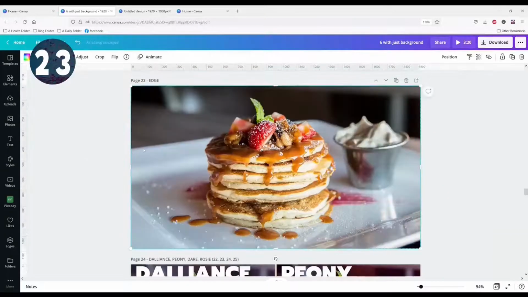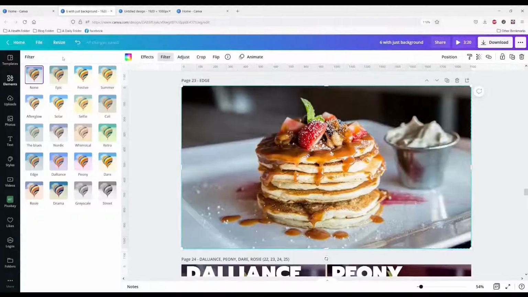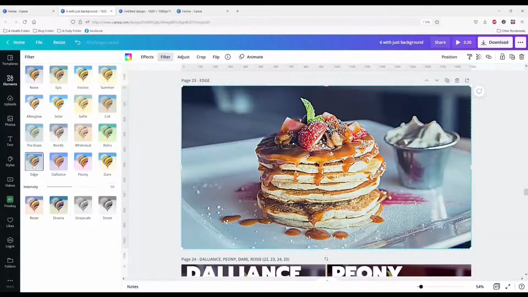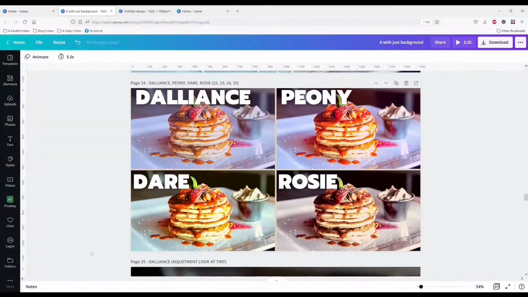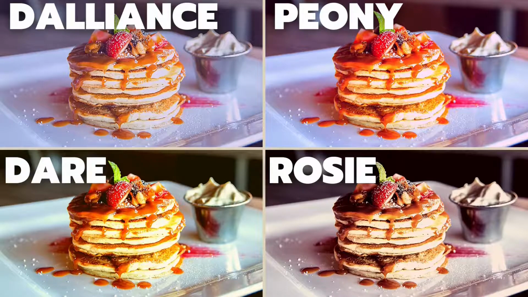Look at edge. Go to filter, click edge, and you'll notice, let's just look at the adjust key here. The blur has been cut way down. Our next filters are Dalliance, Peony, Dare, and Rosy.